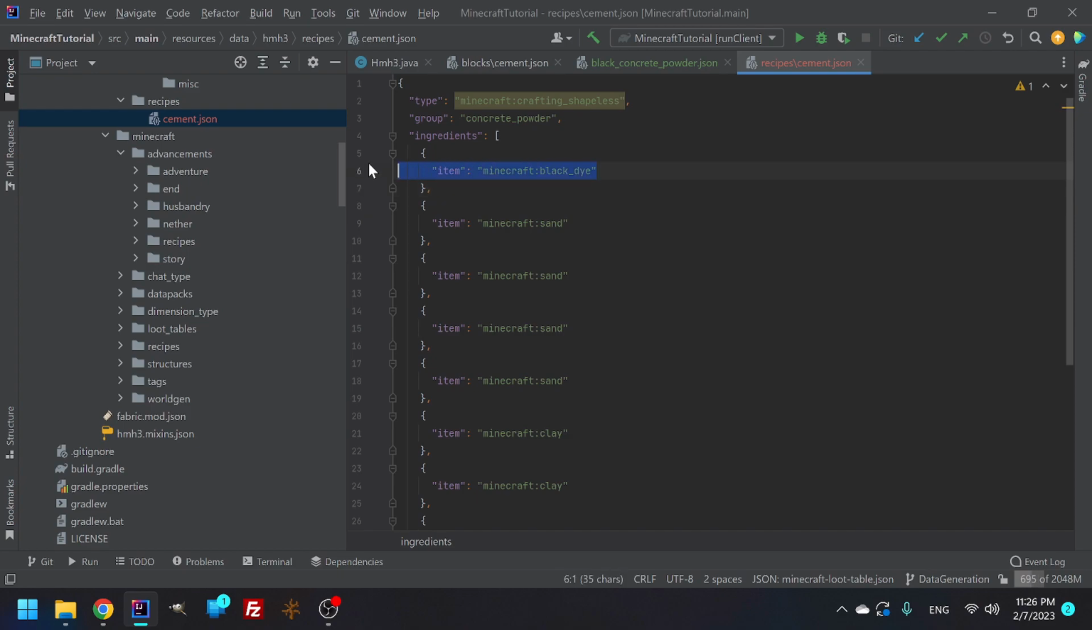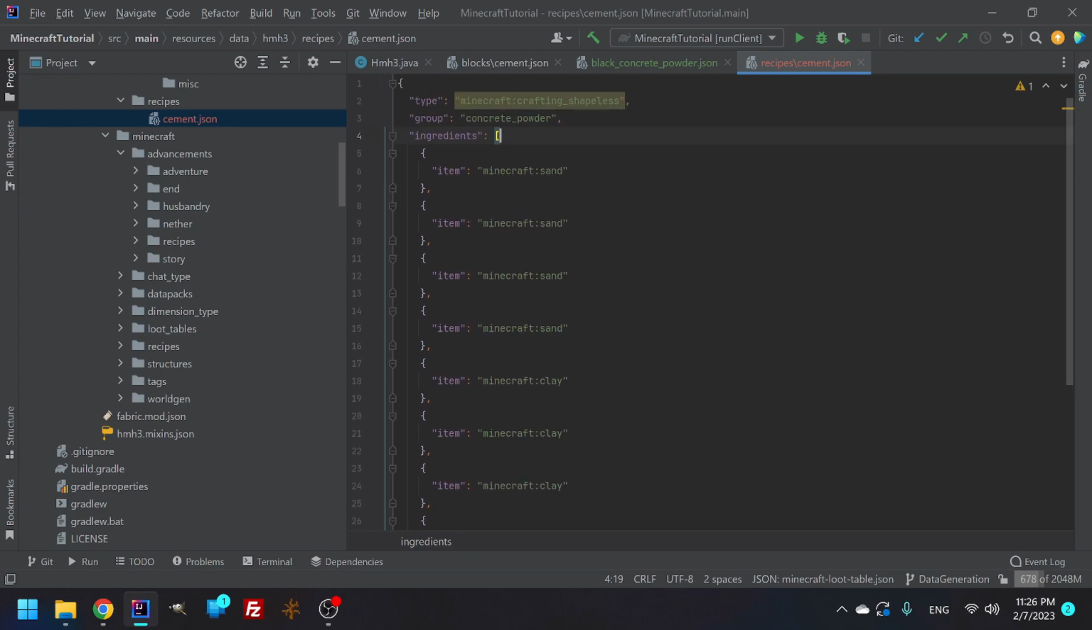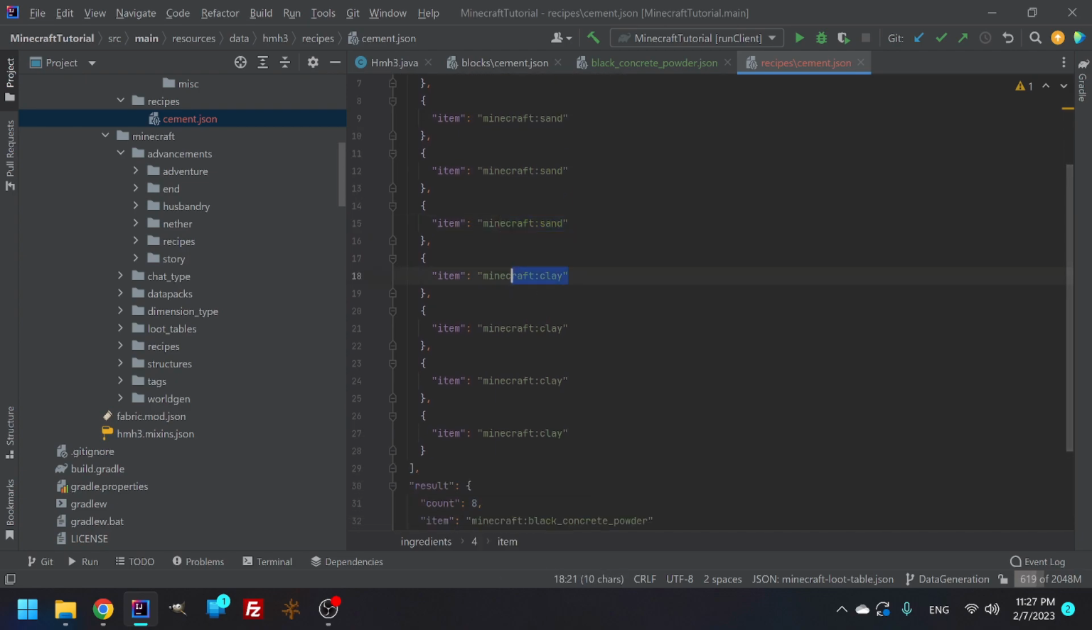The black dye, in this case, back to the recipes, I'm not going to be using this, so we're going to just delete it. So now we have our ingredients. From this bracket all the way here, we have each an individual ingredient. This is basically saying it doesn't matter how it's thrown in there. That's why it's called minecraft:crafting_shapeless. It's basically saying that it doesn't matter if there's 1, 2, 3, 4 sand in there, and as long as there's 1, 2, 3, 4 clay in there, I don't care how it's shoved in the crafting table.